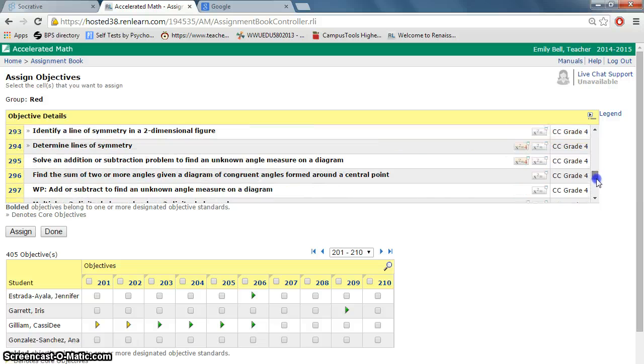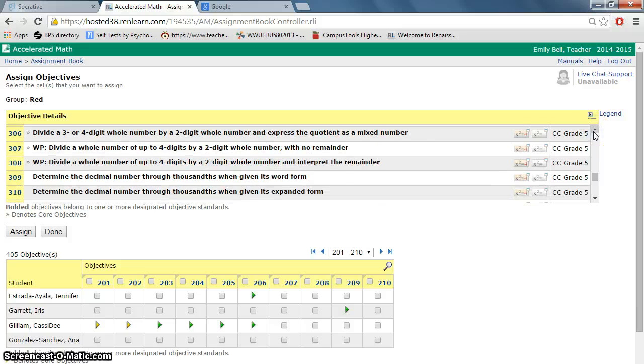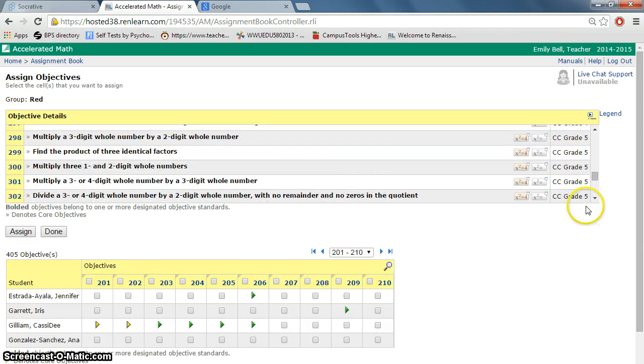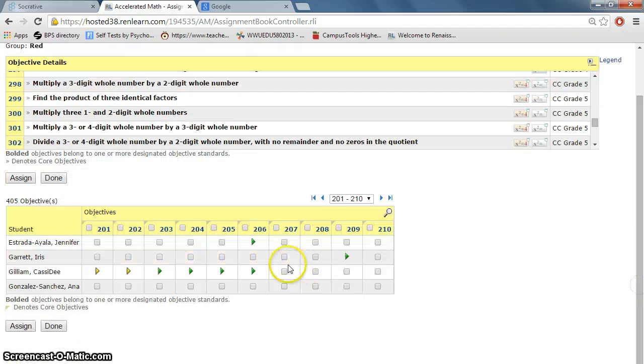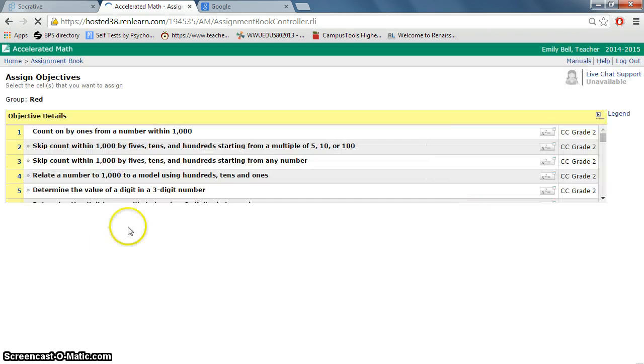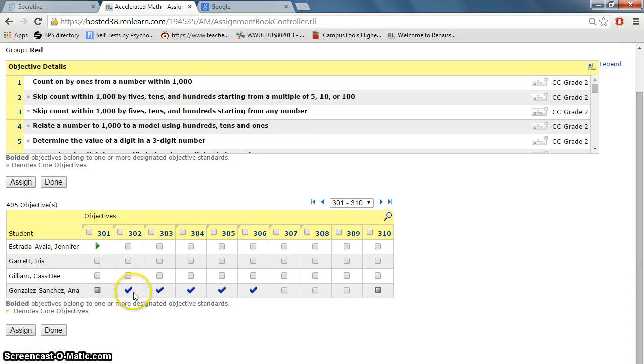Whatever grade level they're at, let's say they're at 5th, and we are in about the 300s. So you're going to come down here, come to the 300s, and you can see some of my students have already completed these objectives. What you're going to do is click on whatever objectives that you want them to have.